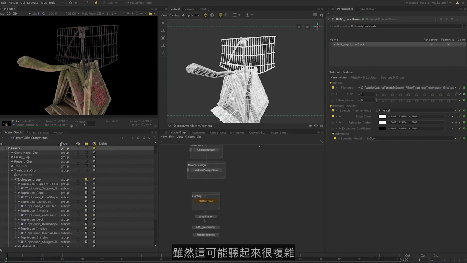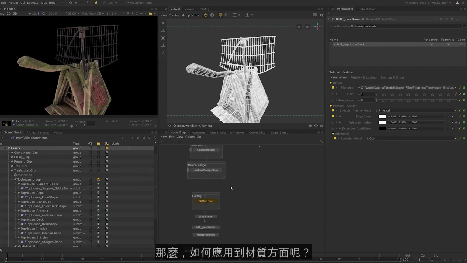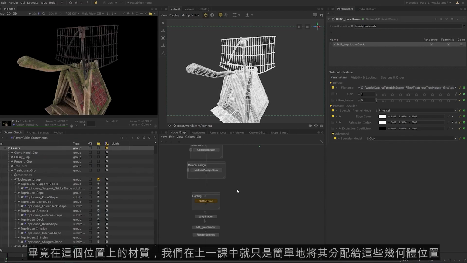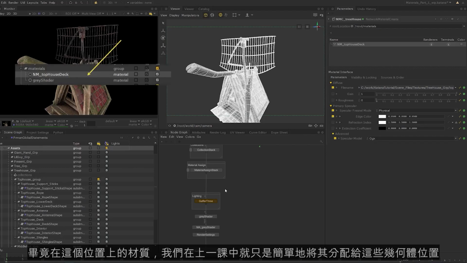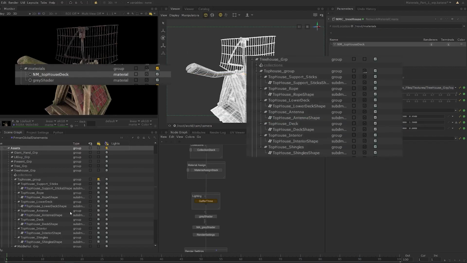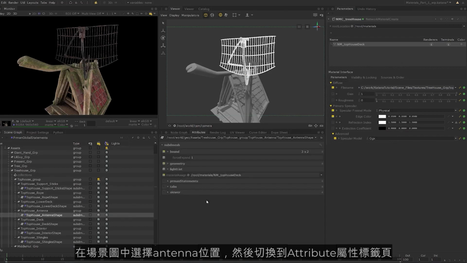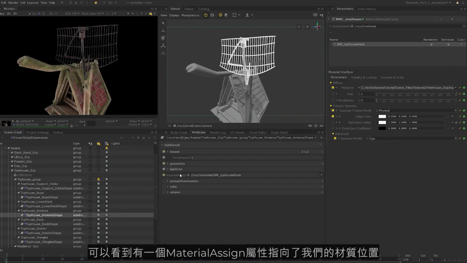While this may sound complicated, recall that we learned in a previous lesson that any location is defined by the attributes that it holds. So how does that apply to materials? After all, the material we made lives in this location that we simply assigned to these geometry locations in the last lesson. Select the antenna location in the scene graph and switch over to the Attributes tab. You can see that there is a material assign attribute pointing to the location of our material.